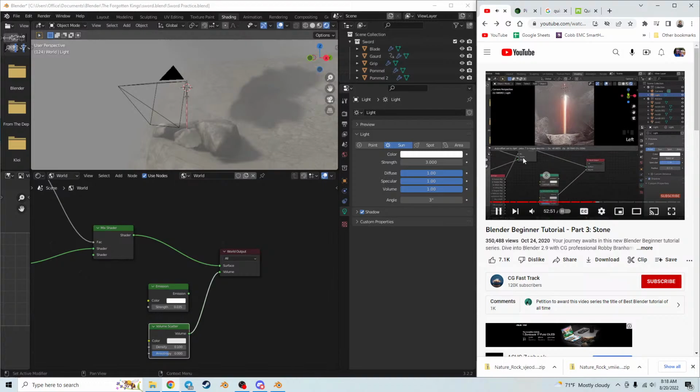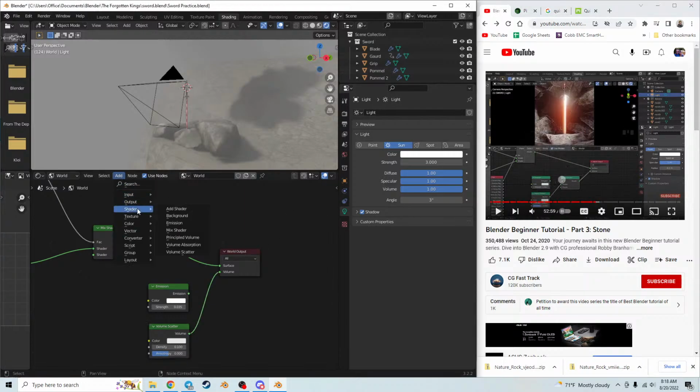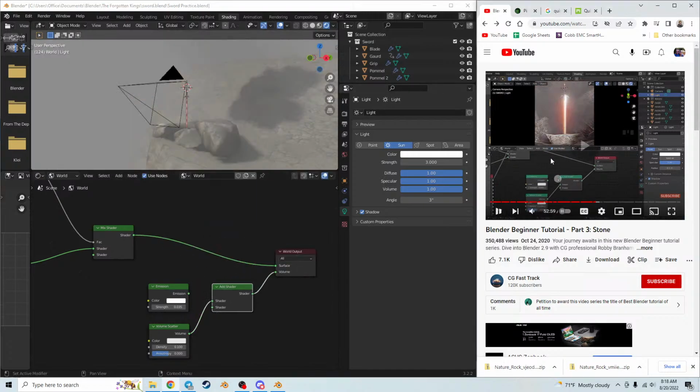So back to shading. And now what we want to do is an add shader. We're going to go to shader, then we'll go to add shader. Drag and drop that over the top. Okay, so add another shader. Add shader here. Right there. Go and plug that in.